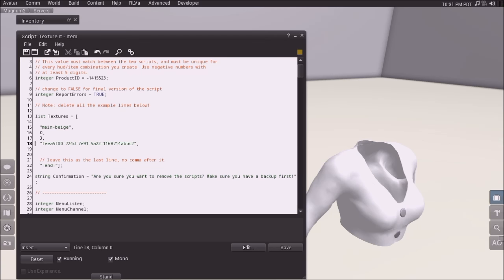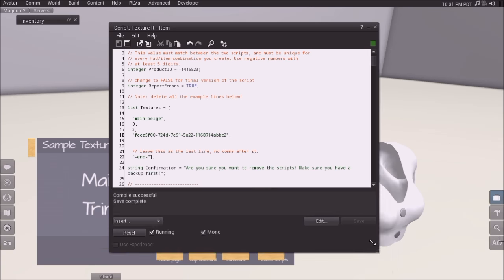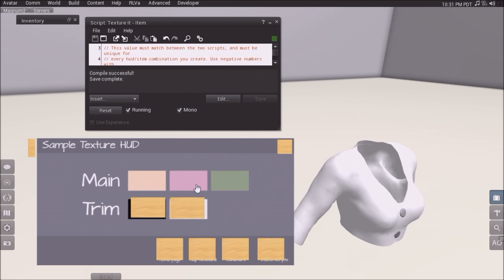That's the beige texture. Now, this is only one, but let me just show you that this is going to work as it is here. So we'll just click the Save button. Whenever you click the Save button, you must see this message down here, Save Complete, Compile Successful. If you don't see that, it's going to be telling you that you have some error in the script. So this message has to appear every time you press Save. At this point, we're working, and all we have to do is click this button, and you can see that that texture is applied to that face.